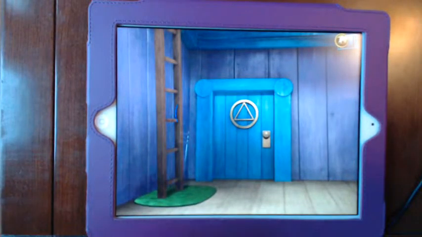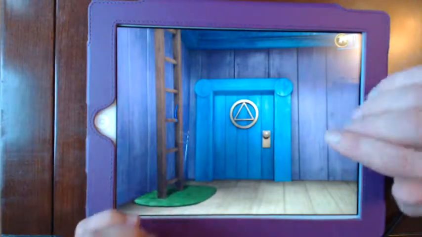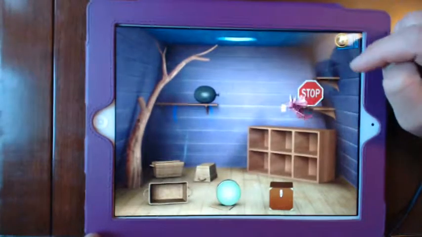As you can see, the child is excited at this point, perhaps, about the characters and the plot that's developing, and now they're being called upon to be interactive with the app.